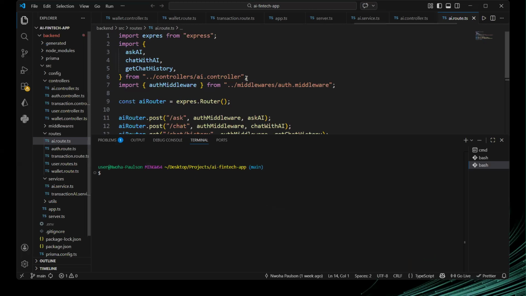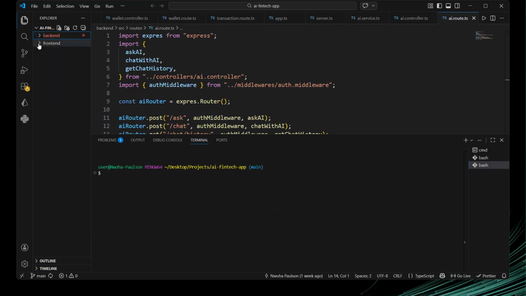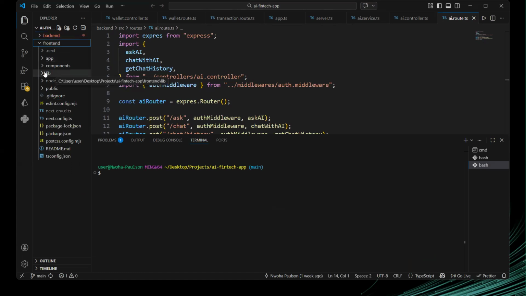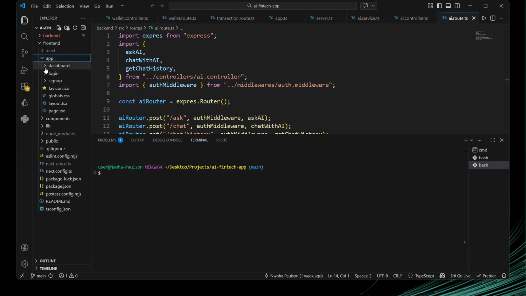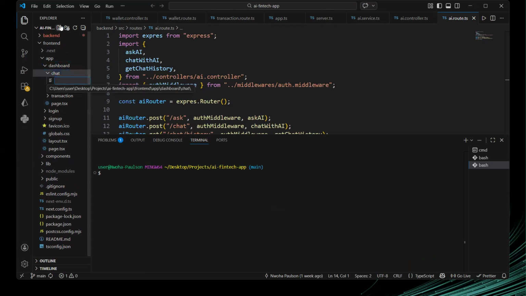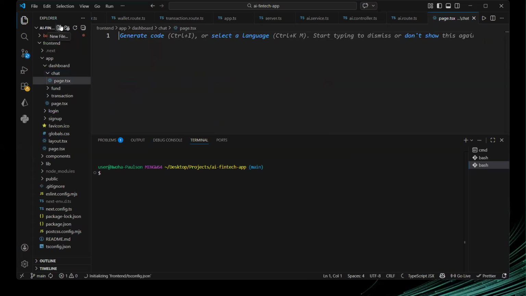So now, nothing concerns my back end, just the front end. I will come to my app, my dashboard, and create another folder in the dashboard. I'll call it chat. Okay. And then inside the chat, I will create a page.tsx. Now, I am just going to copy this whole code because it's long. I will link my GitHub repo.